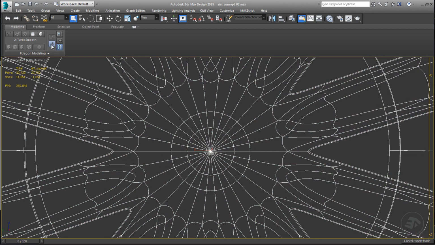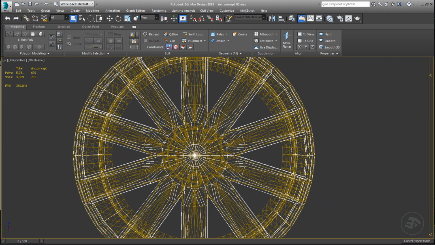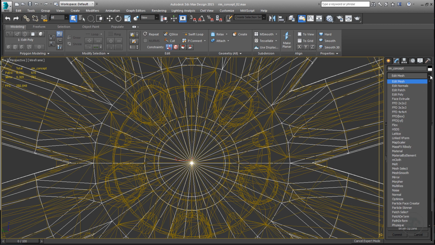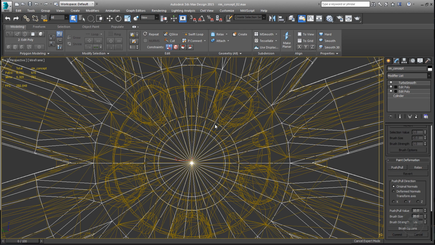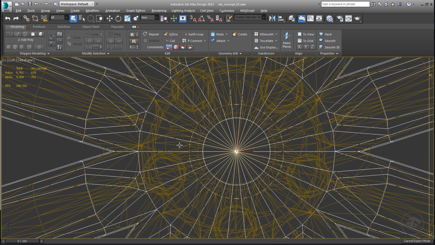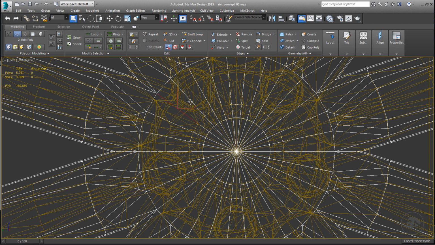Now, let's create the mounting holes. I am going to add a new Edit Poly modifier. We need at least one supportive loop in this area. Use the Swift Loop tool to add the supportive loop. Hold Shift to place the loop at the center of the selection. Another way to place the loop at the center is by connecting the ring edges.